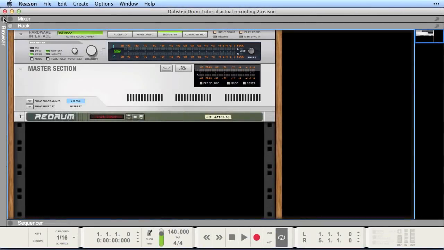Hello and welcome to this video in the Reason Tips series. Today's topic is drum production for electronic music, specifically dubstep. We'll start out with an empty rack and create a full dubstep drum kit from scratch.